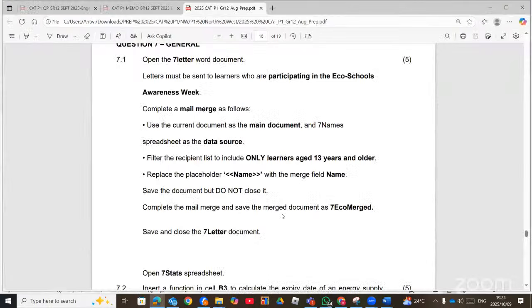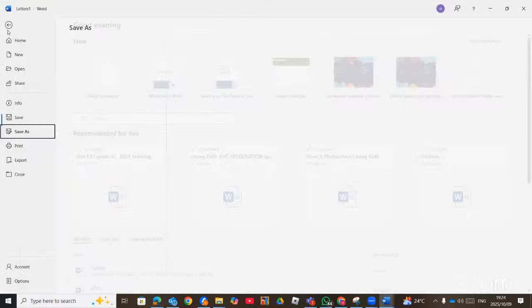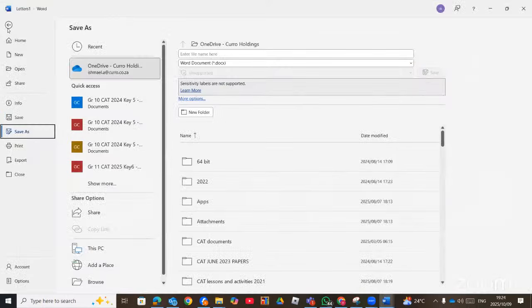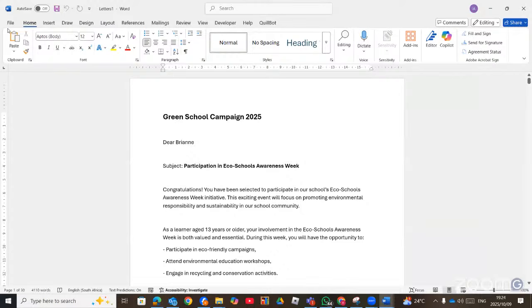complete the mail merge and save it as 7 equal merge. So after this, then you now save this one, file, save as, then you choose 7 equal merge. Don't forget to save it in the same folder because in most cases learners forget and they don't save it in the same folder. So take note of that. Right.